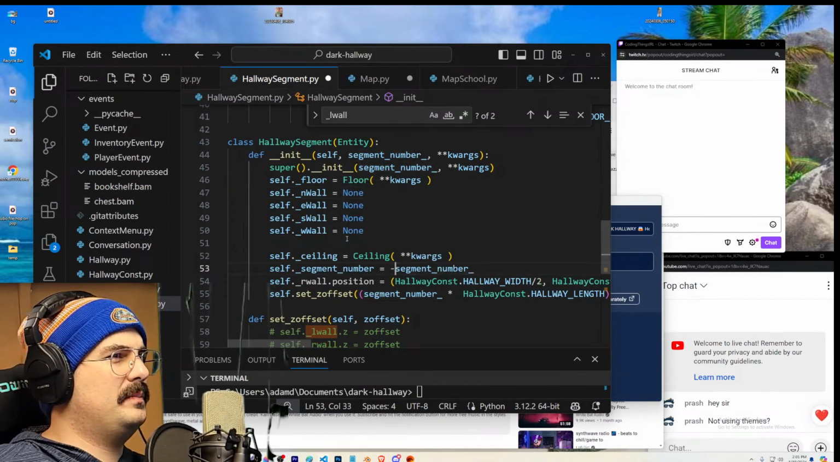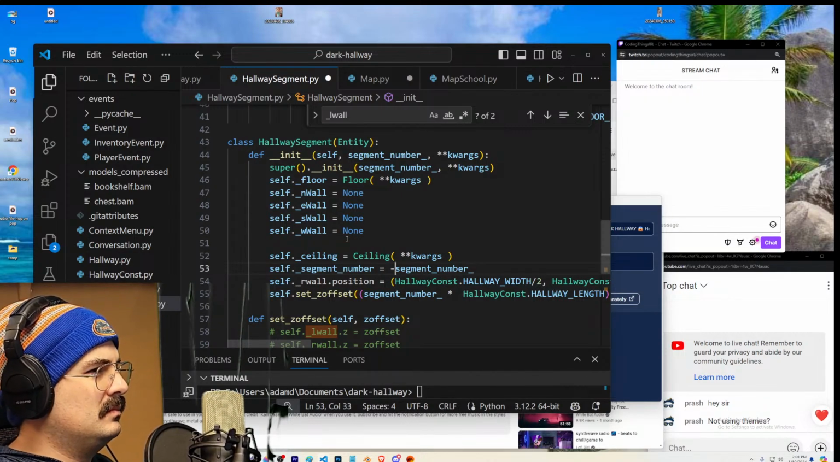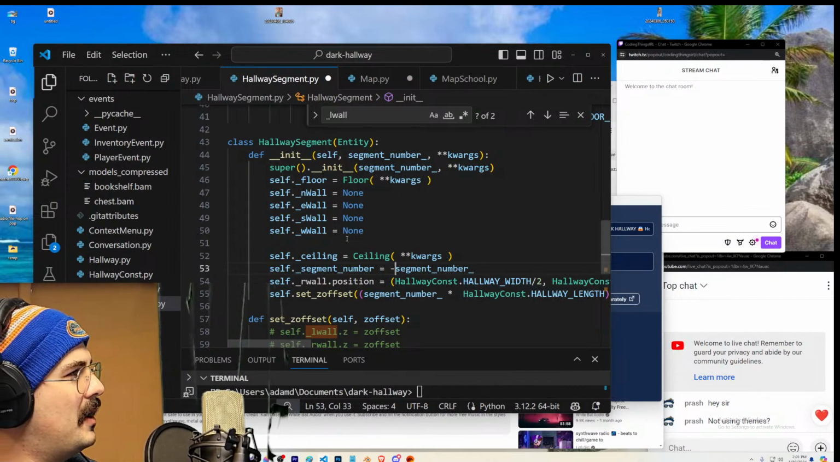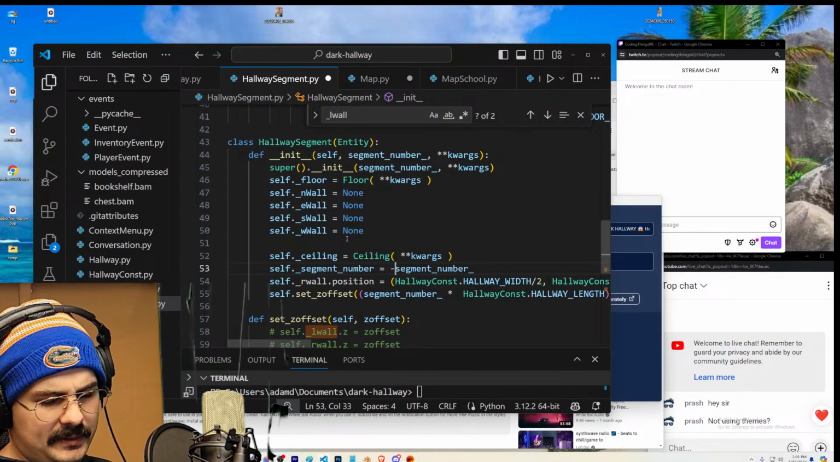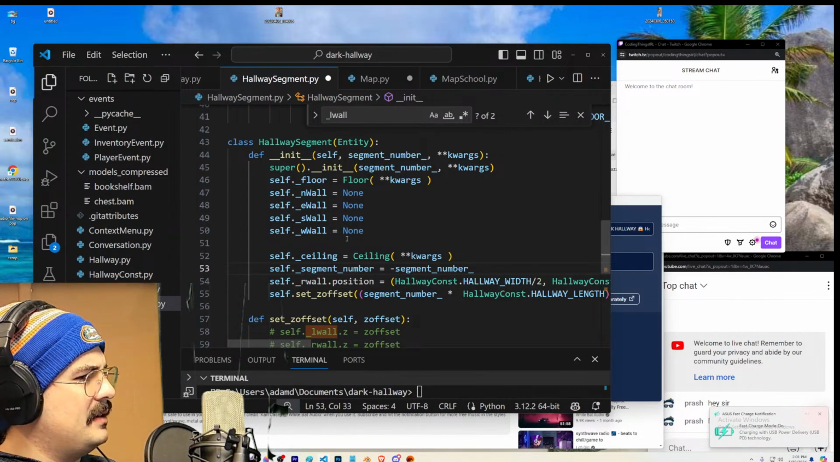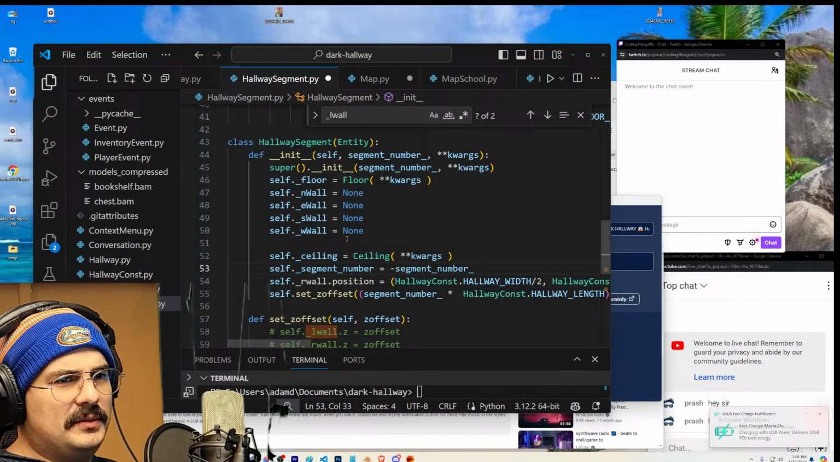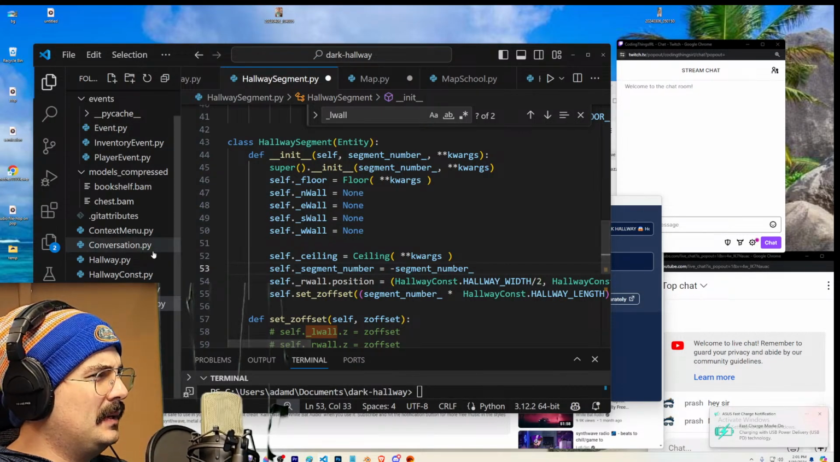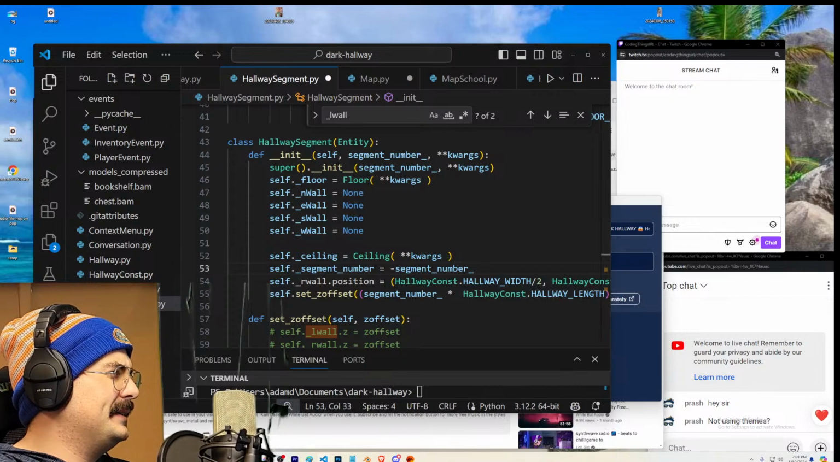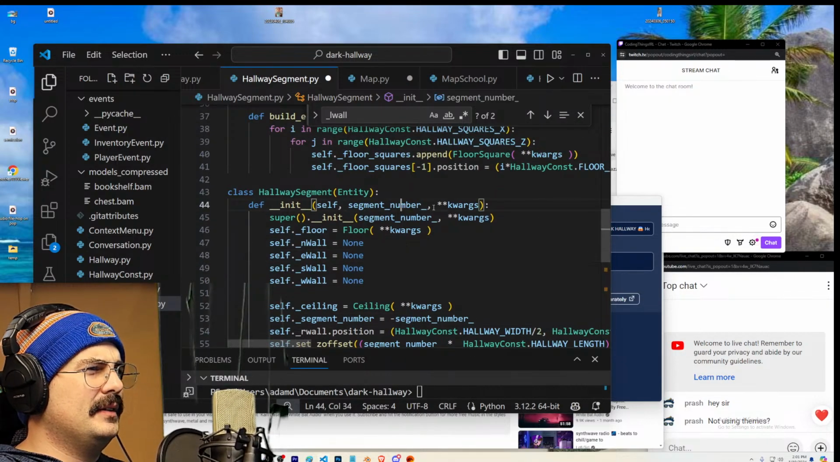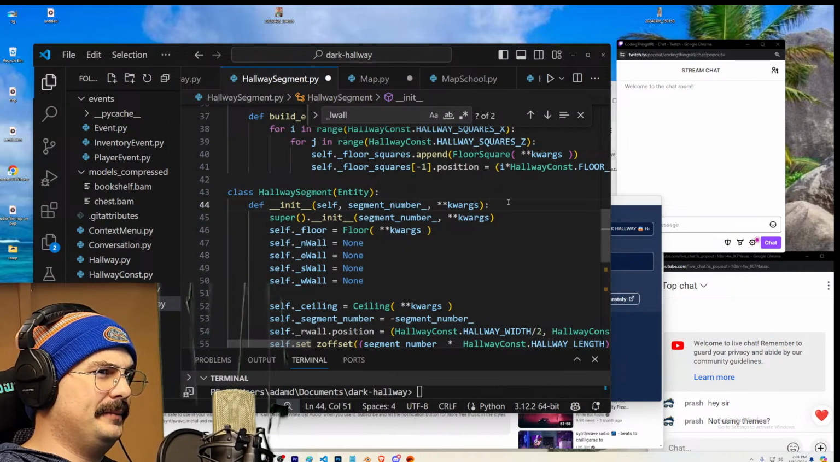All right, so now we're going to need a way to know if we're at the corner or not. Or, you know, if we have a hallway to our right or hallway to our left. And I think that the quickest way to do that from where we're at is just going to be passing in an array of booleans, basically.